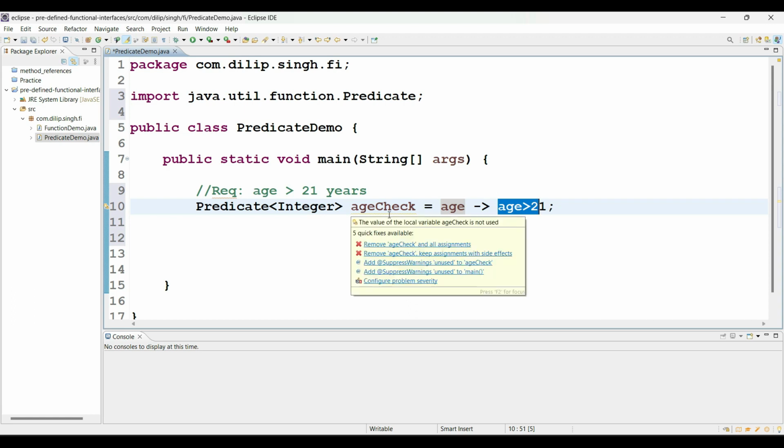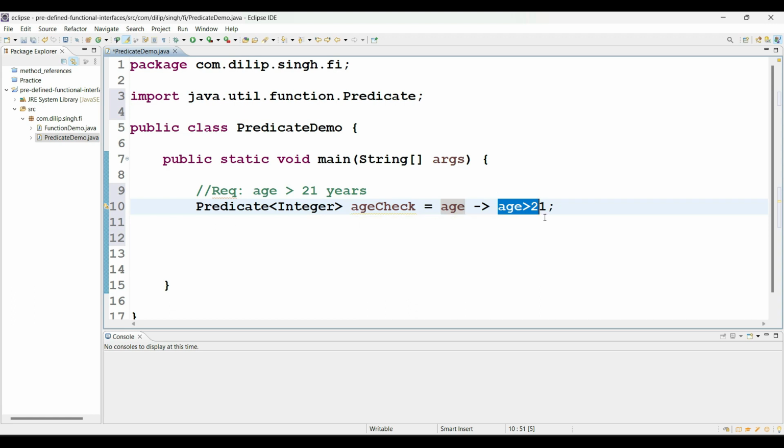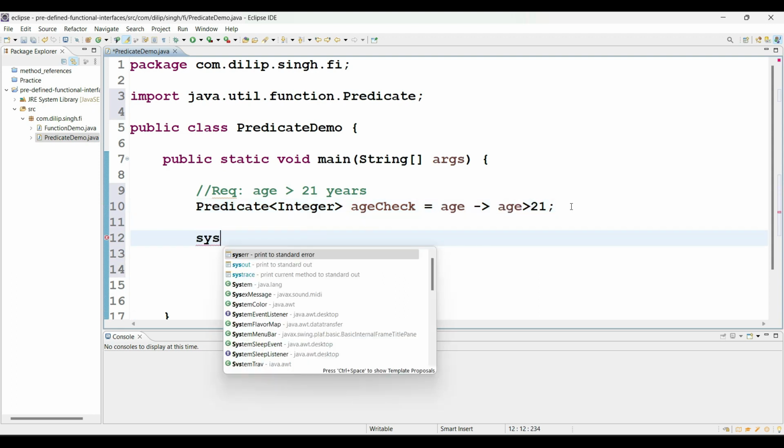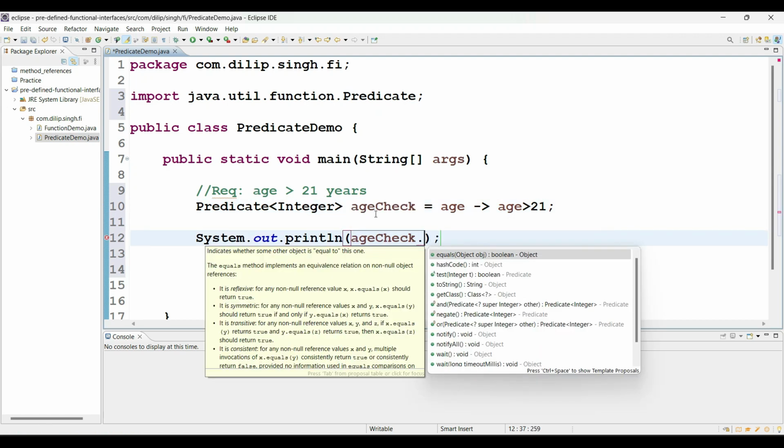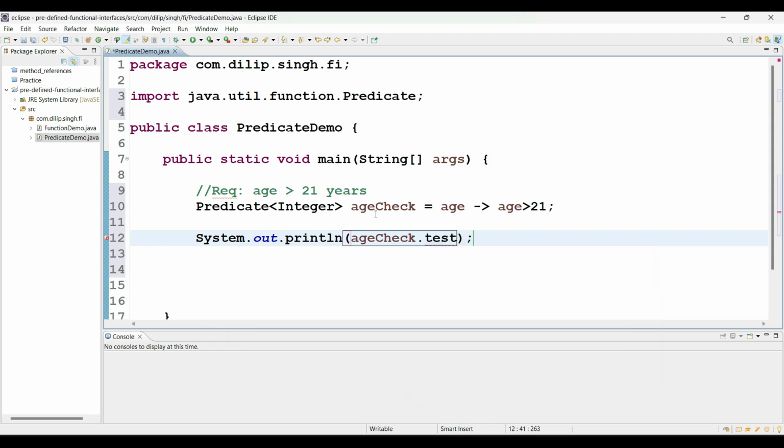Either 21 or less than 21, we will get the false value here. So see here, now you know generally how to execute the functional interface implementations, right? For example, I'm just taking the instance of our implementation and I'm calling the test method. So the implementation of the test method is this. I'm just passing my value here, for example, 32.